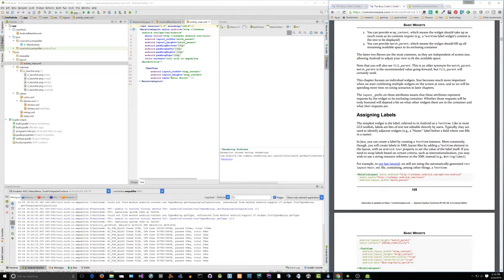In Java, you can create a label by creating a text view instance. More commonly, though, you'll create labels in XML layout files by adding a text view element to the layout, with an Android:text property to set the value of the label itself. If you need to swap labels based on certain criteria, such as internationalization, you may wish to use a string resource reference in the XML instead. For example, @string/label.